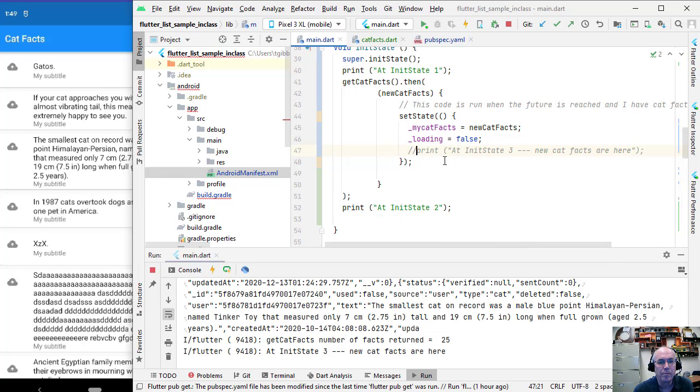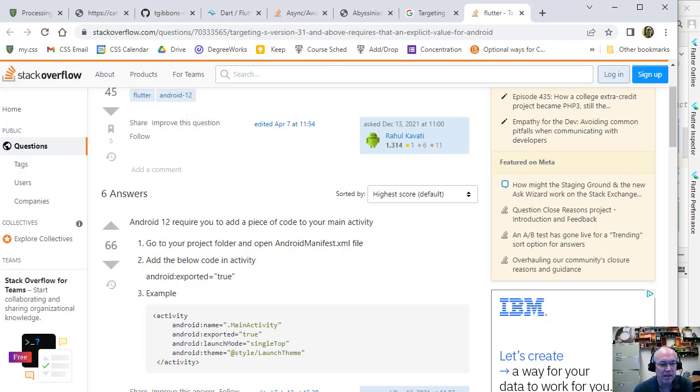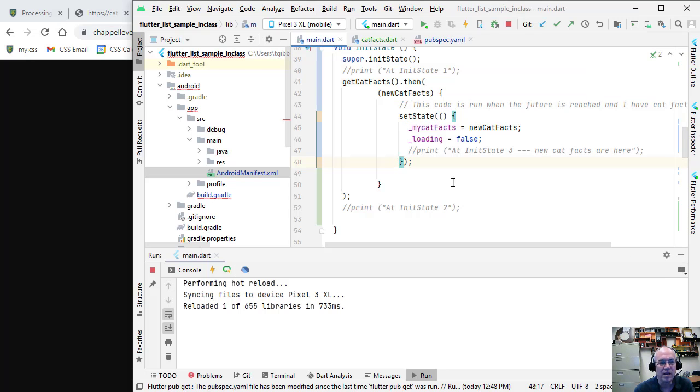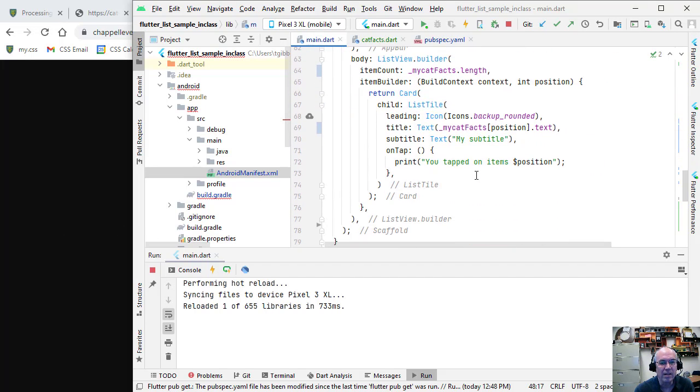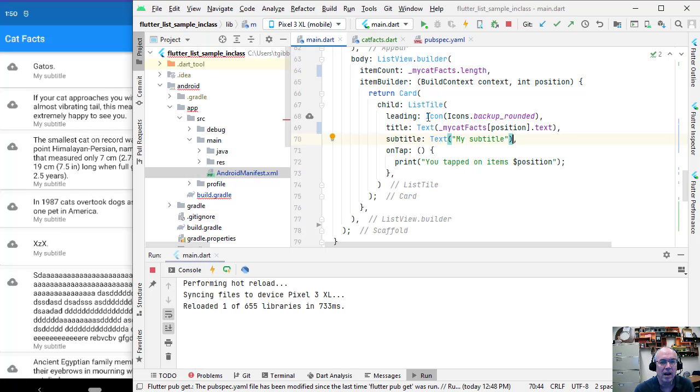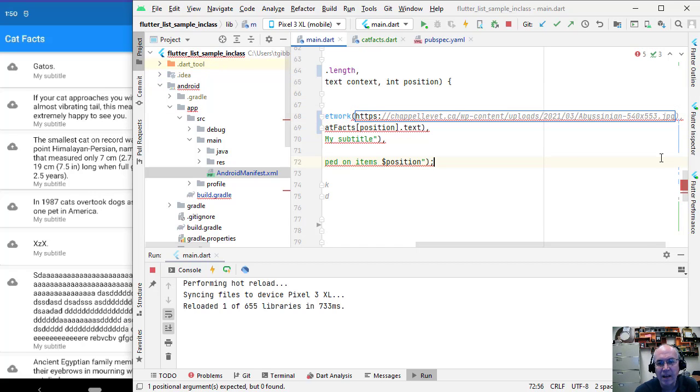But for these, since they're just print statements, I'm going to just comment them out. I'm going to do one more thing, and that is maybe display a cat picture. So maybe I can go out and find a really nice cat picture on the internet. And then in my tile here, the tiles just have this little generic icon. So for the leading icon, I'm going to change that. Rather than that generic icon, I'm just going to do an image network and then paste an image of a cat.